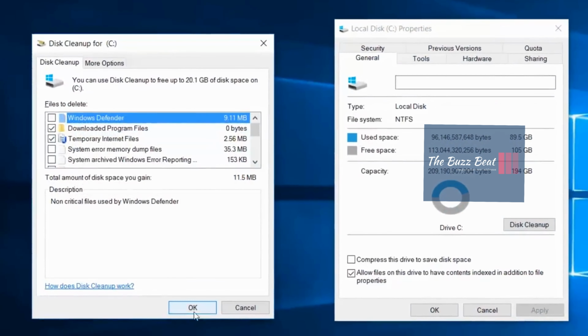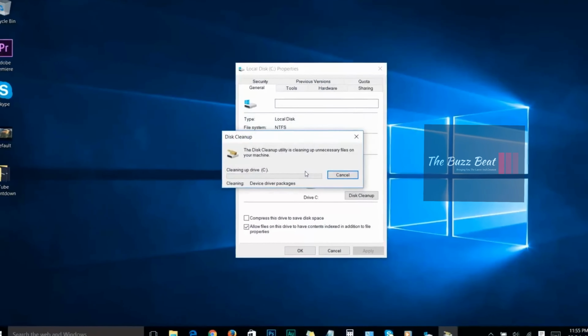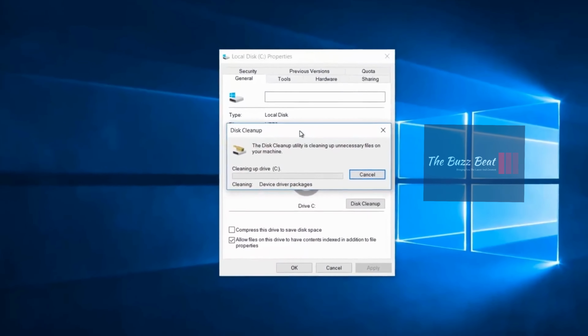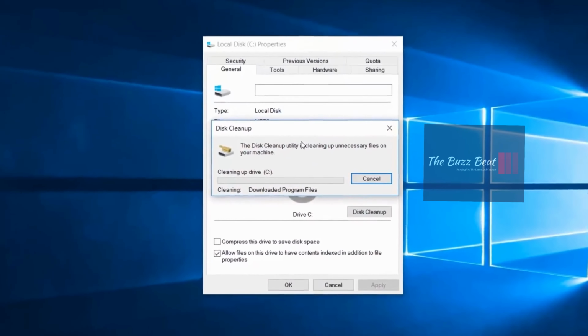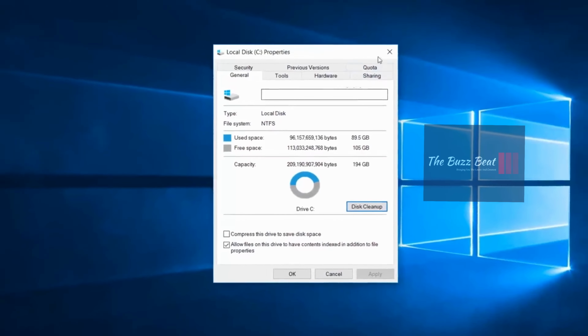Now click on OK and it will ask you, are you sure you want to permanently delete this file? Just click on OK. Don't worry, it will only delete the unnecessary files. And what this is doing right now is cleaning all the unnecessary files in your system. Now the cleaning process has been done.